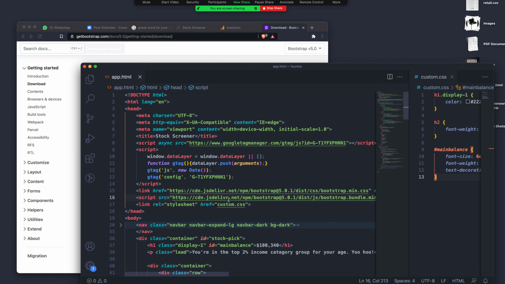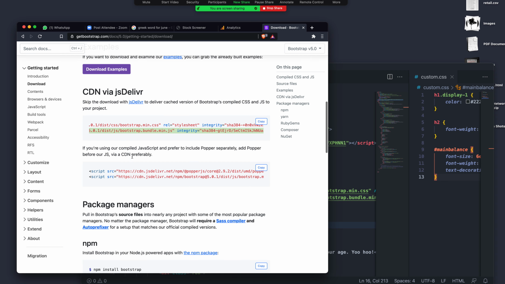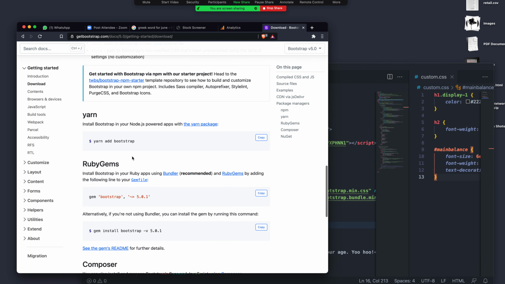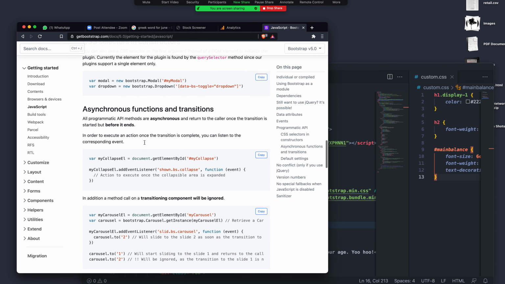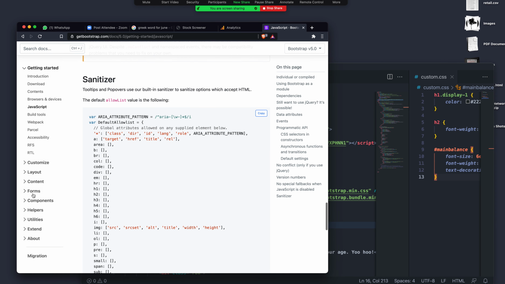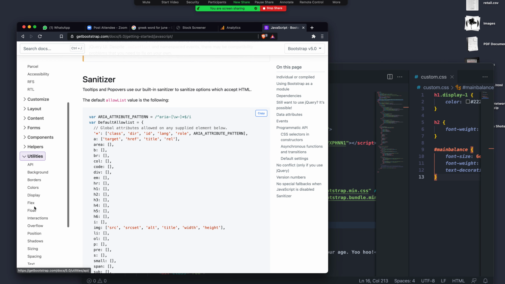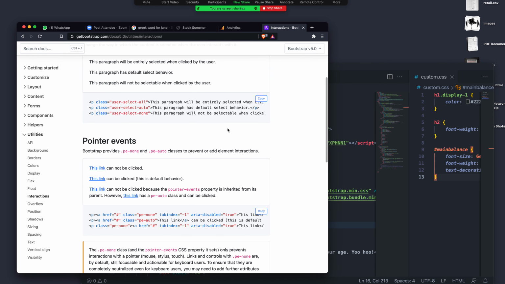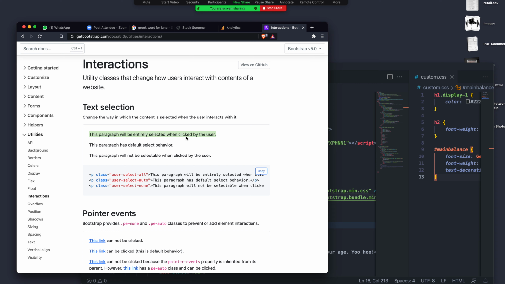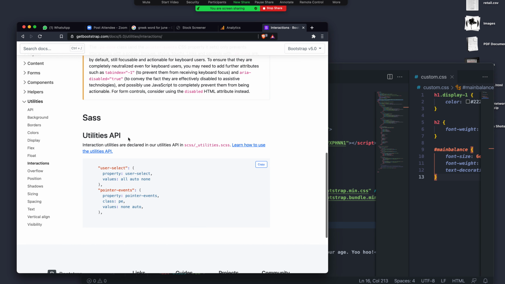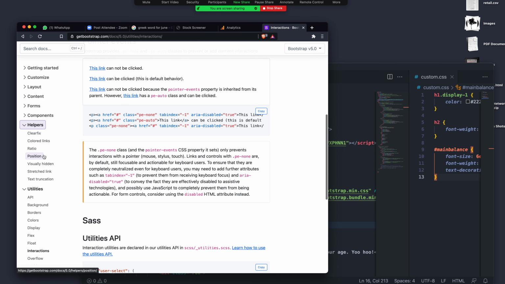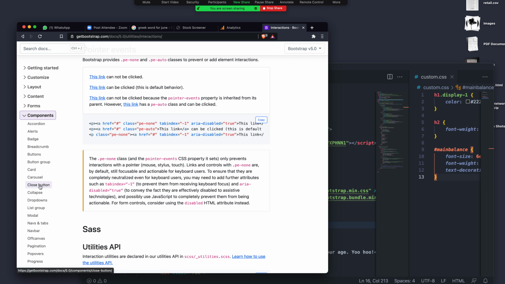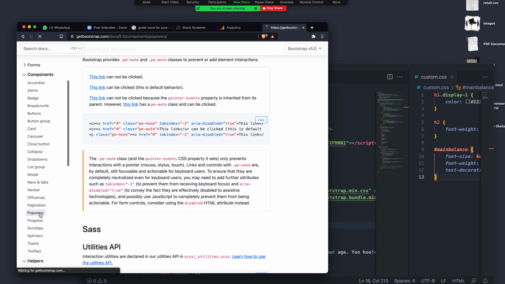Okay, so now I have the JavaScript. I have the Bootstrap 5 JavaScript component as well, and we can now use the JavaScript effect. So let's go and find a few utilities, interactions maybe. Popover maybe.